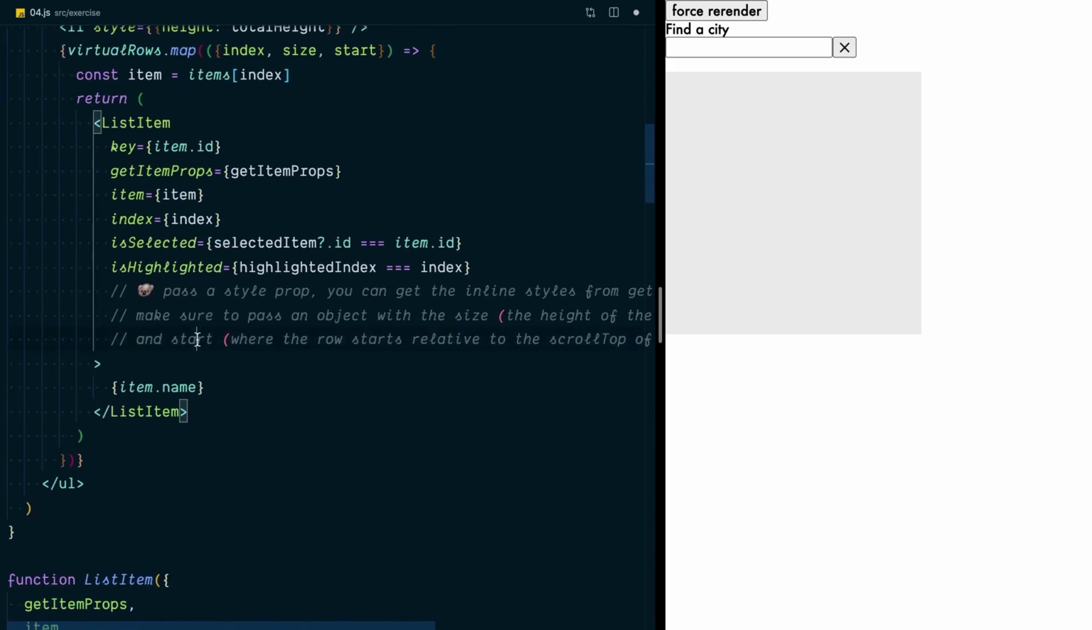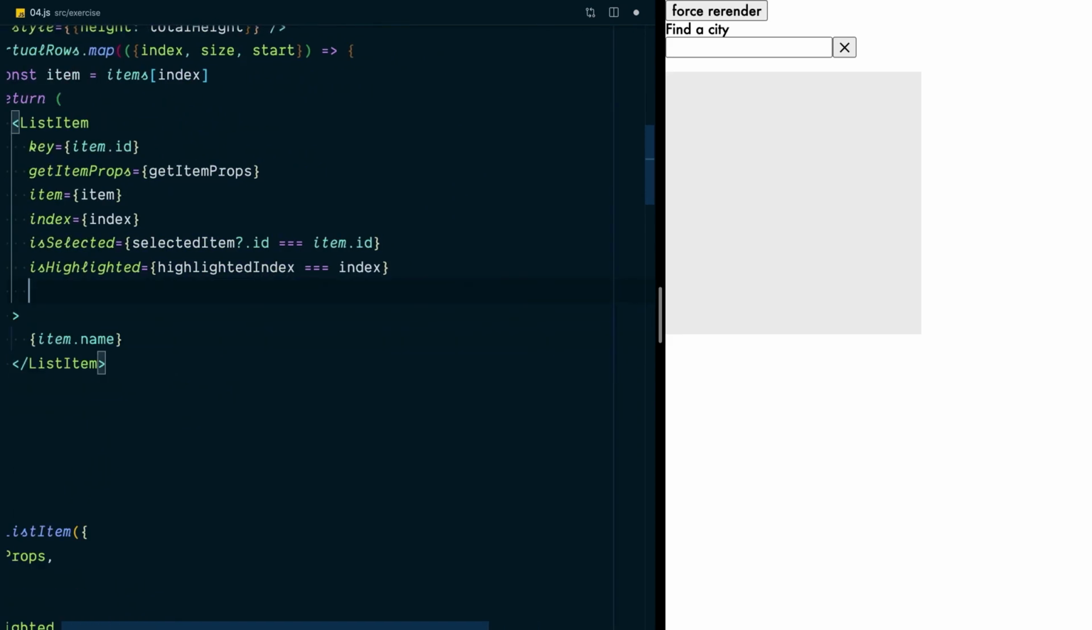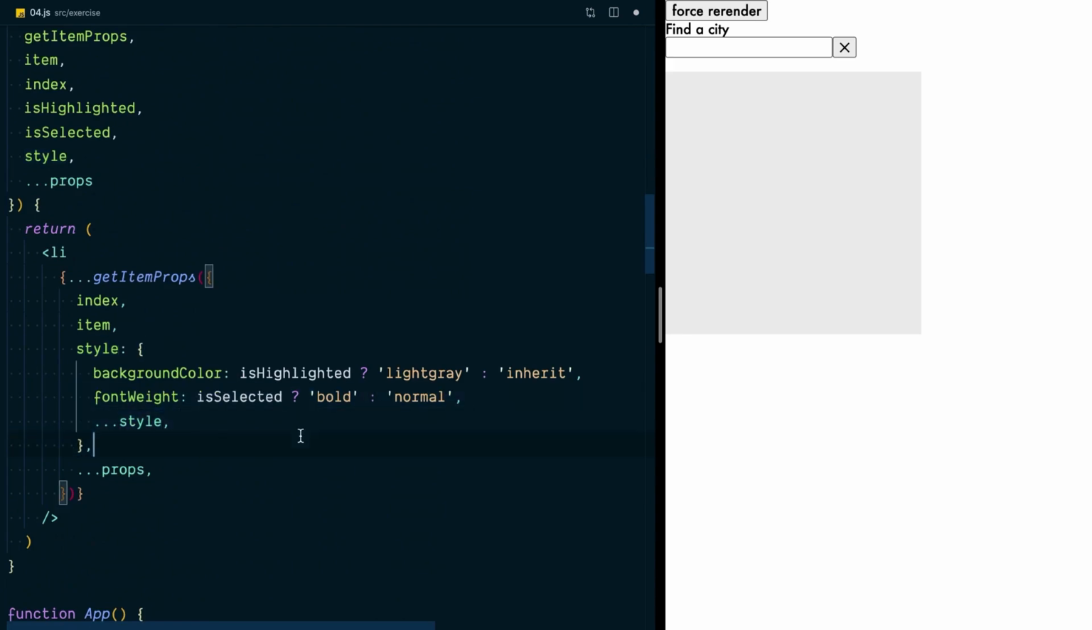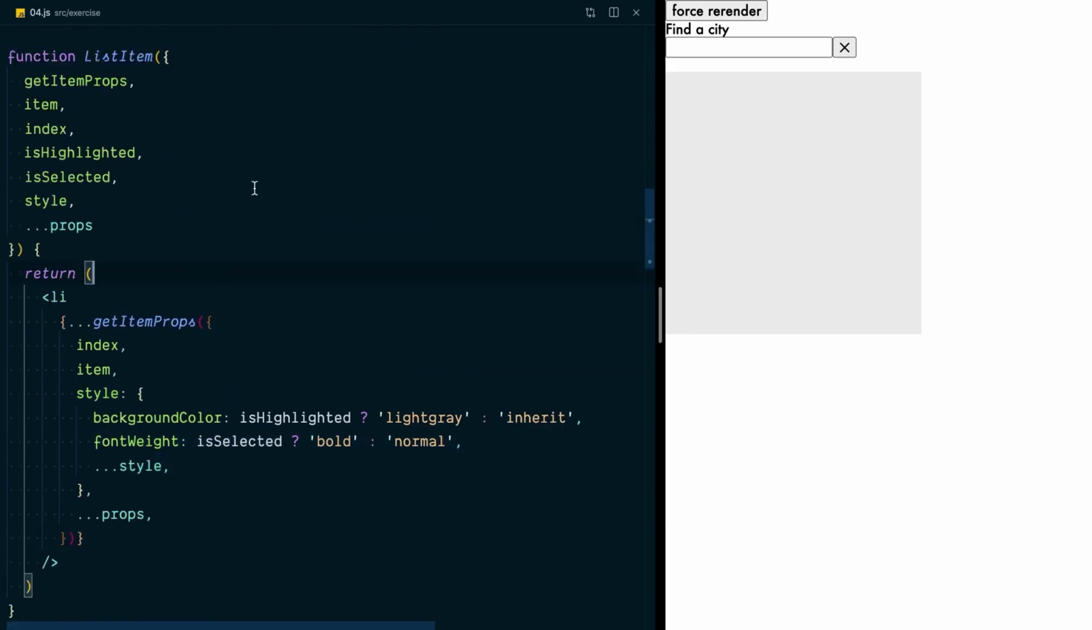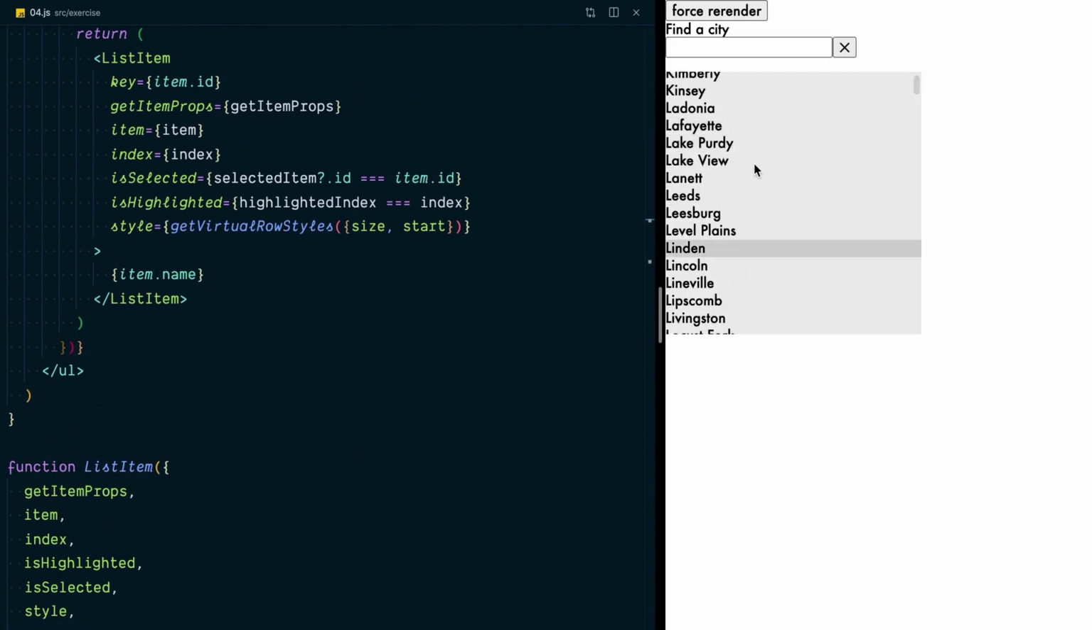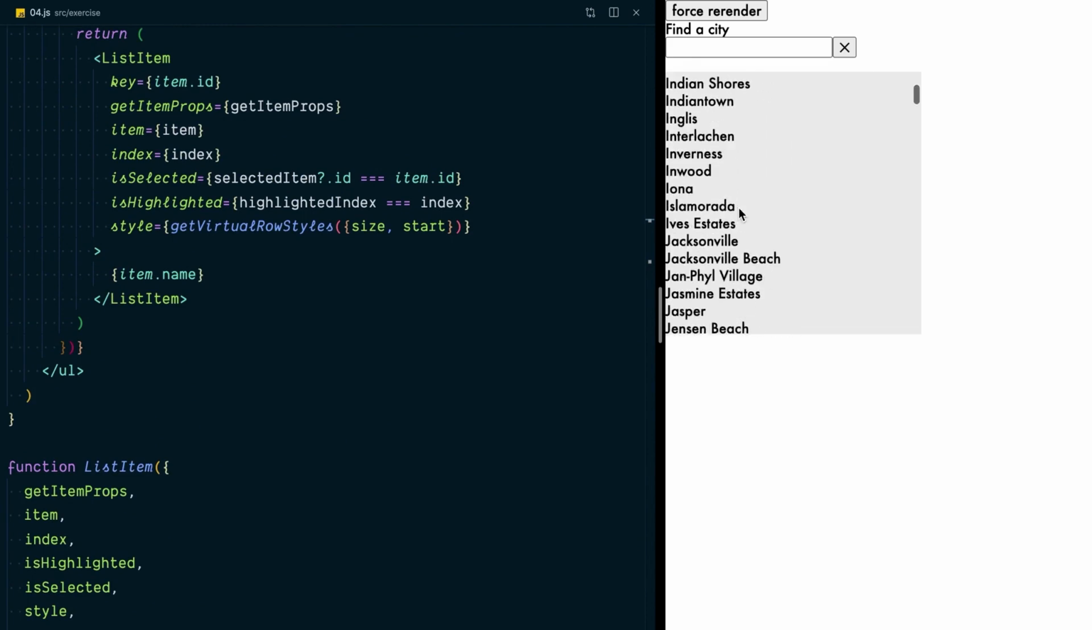So with that, I'm going to go ahead and grab this. We'll say style equals getVirtualRowStyles. We'll pass the size and the start. And then we're taking those styles and forwarding them along to the style that's applied to the LI. We'll save that. And now things are looking pretty swell. And you'll notice this is highlighting really fast. We're scrolling super fast and everything's looking awesome.